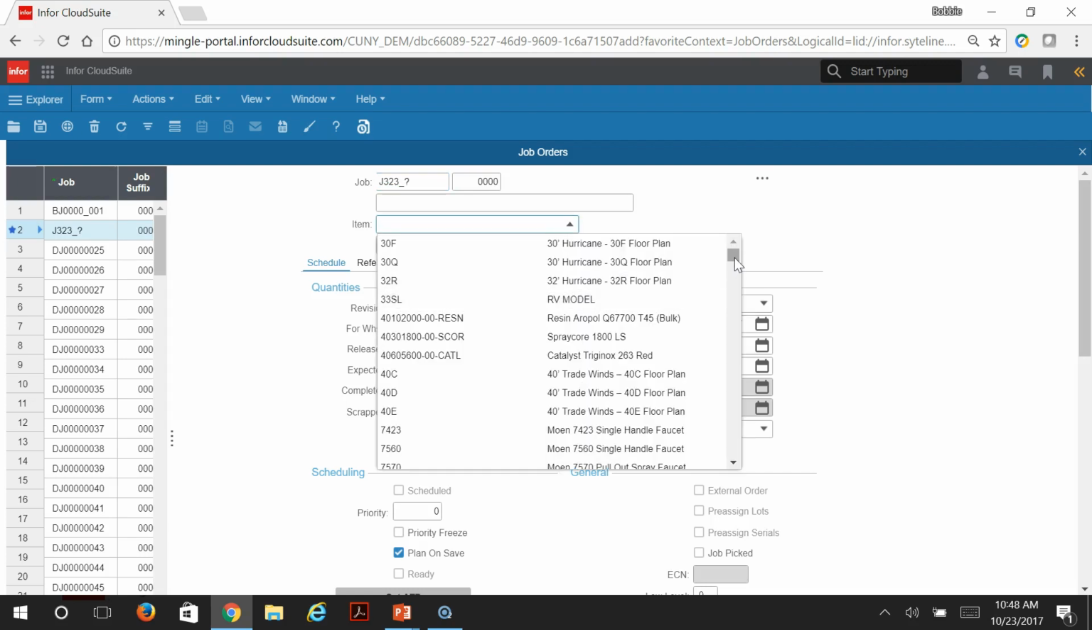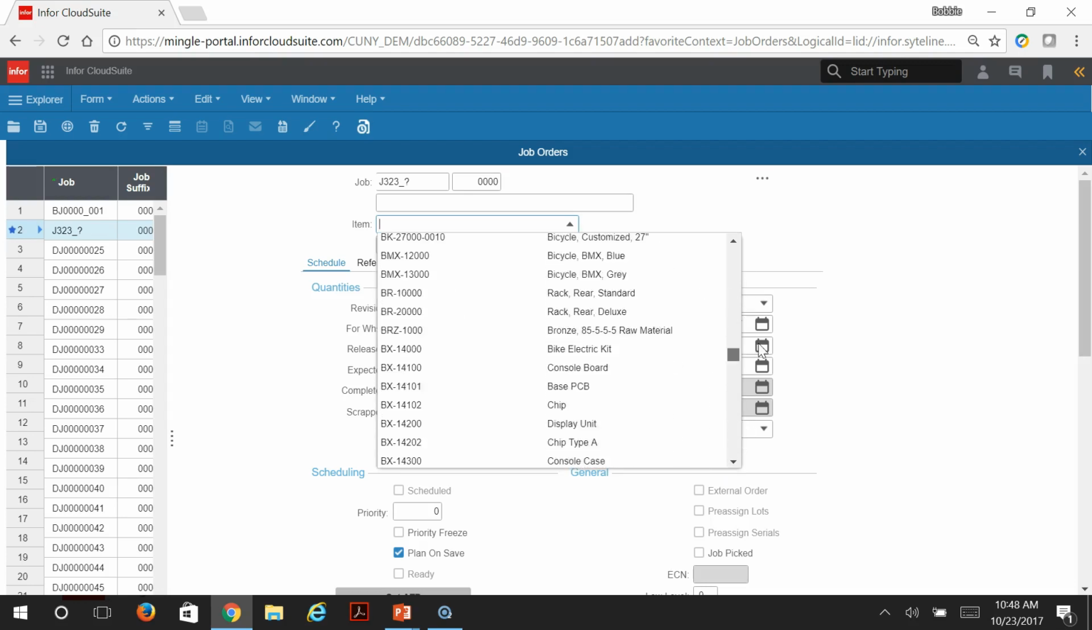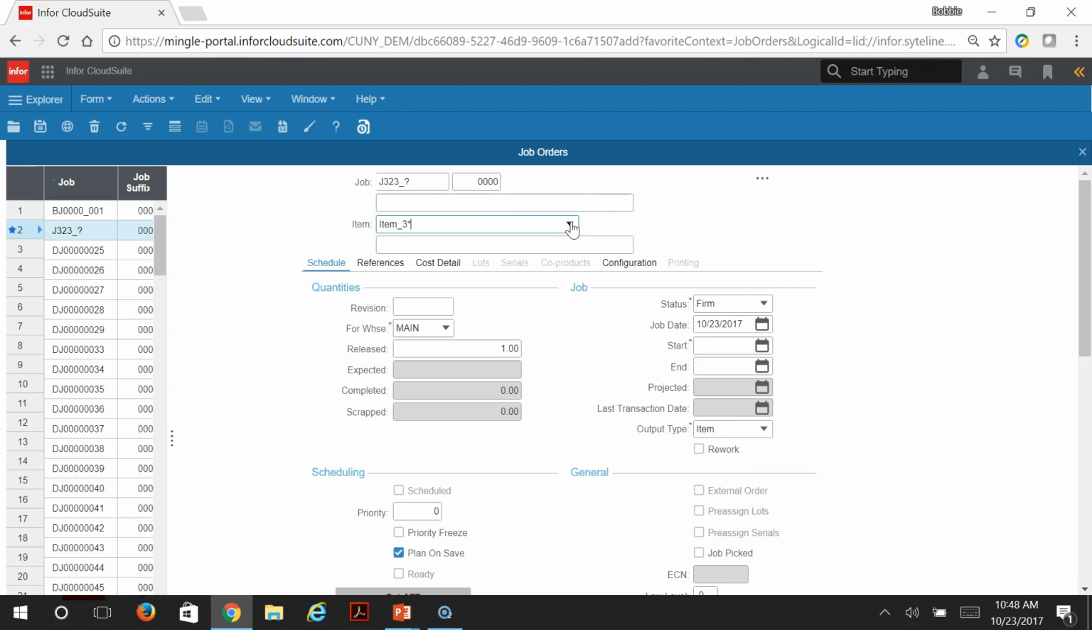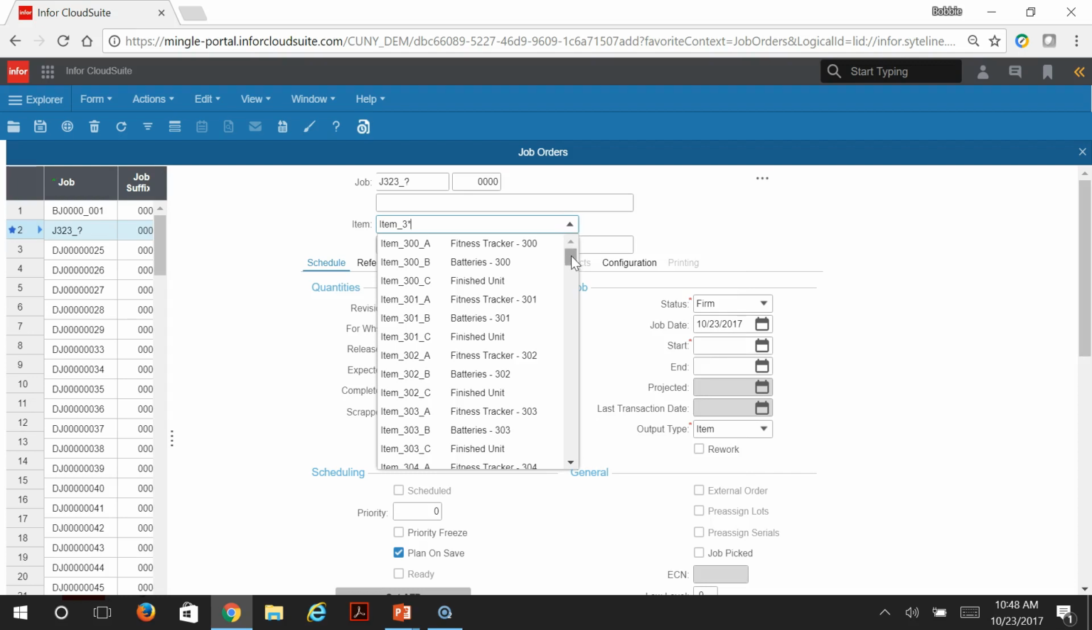My item is going to be item 323C. The item is not found in the drop-down list, so we type it in. We do the wildcard search as we have in the past. So item underscore 3 asterisk, the asterisk being the wildcard, which says give me all items that start in the 300s.